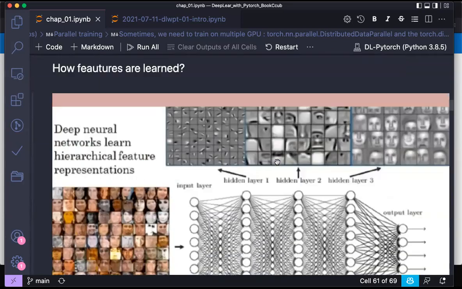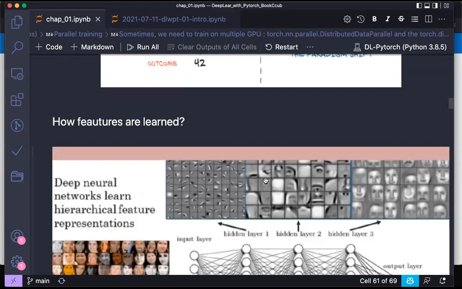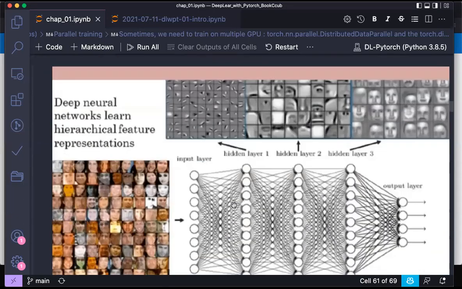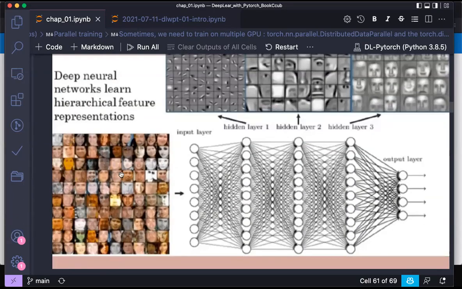And this is how they learn the features. As I said, this is learning features. Somebody is learning the features. This is how the features work. For example, here you are given images, and you want to do classification of some images. So we have many layers. This is one hidden layer, second hidden layer, third hidden layer. We have the input and the output.